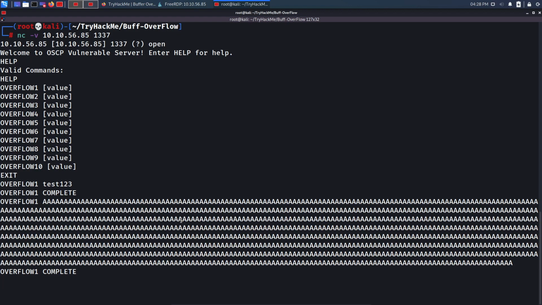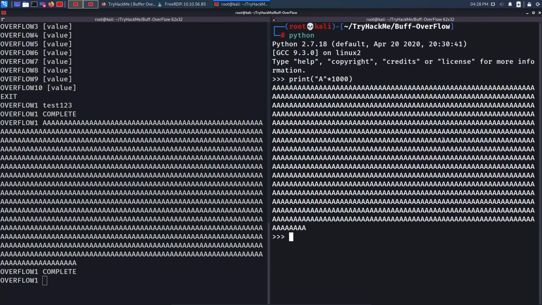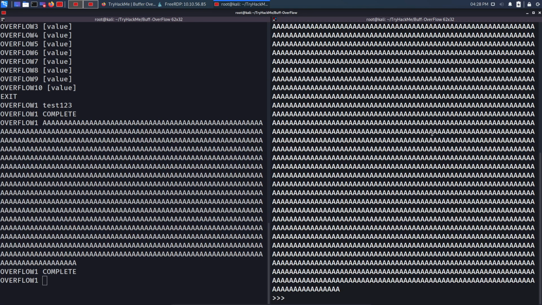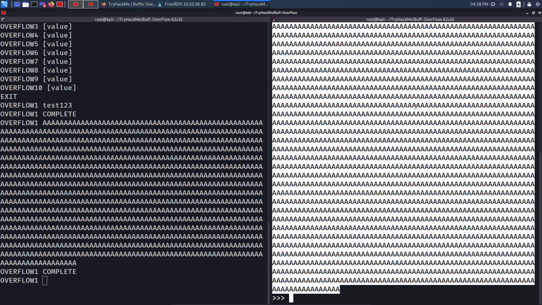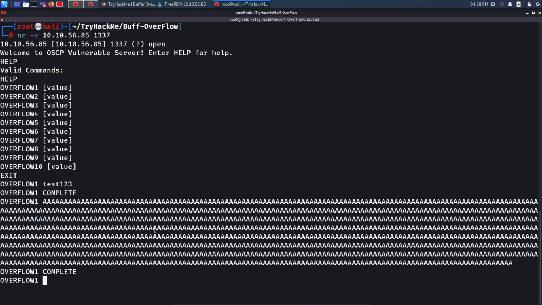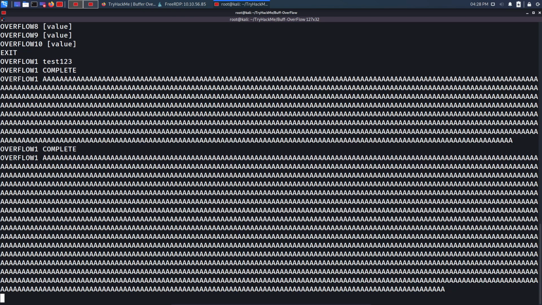I will do overflow 1 one more time, and this time I will do the same command in Python, but this time 2000 times. So 2000, copy all of these, come back here, paste in the command, hit enter, and this time you can see that I am having no message of overflow 1 complete, and I am having nothing here.